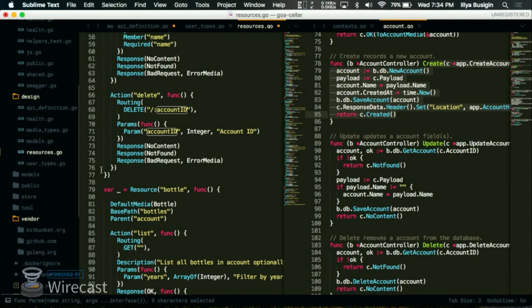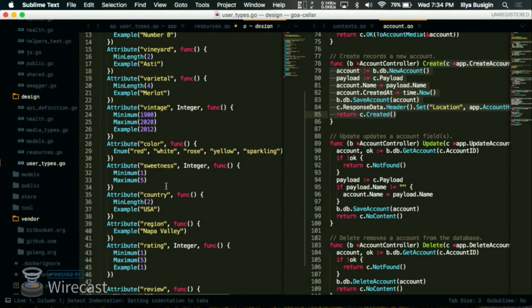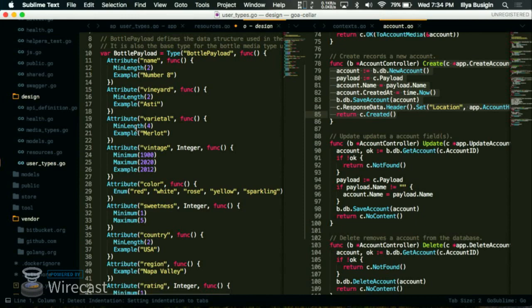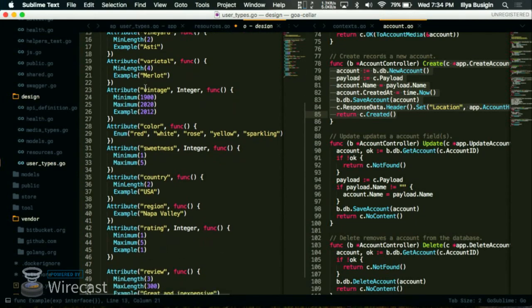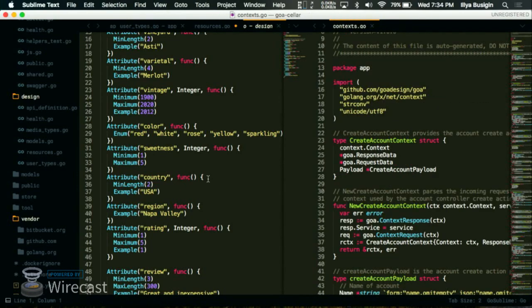So we have resources, we have user types. Bottle payload, as you can see, is a lot more complicated than other payloads. But because Goa has the ability to specify all this validation, which you normally would have to do in your business logic, it is handled by Goa. So we've designed this wonderful API. We've put together this DSL. How do we actually generate it?